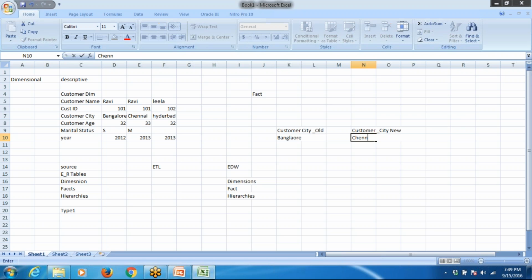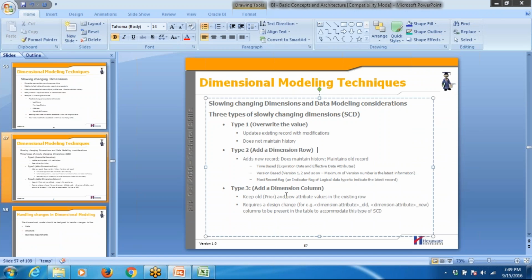And now he has moved to Chennai. Right. So in the new, again tomorrow, if he changes from Chennai to, let's say, Delhi, so Chennai will get Delhi. Bangalore remains same. So first and the latest will be maintained. In between, if he changes, that history will not be there. Only the first one and the latest one will be maintained in type 3.